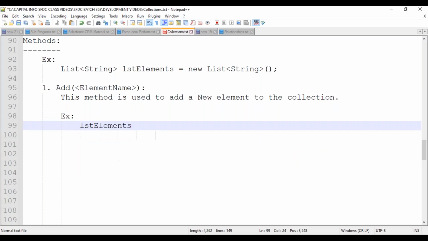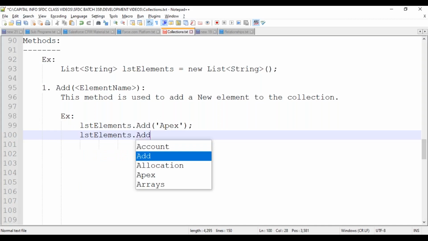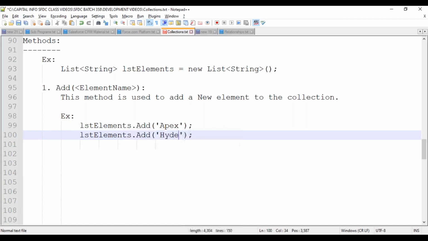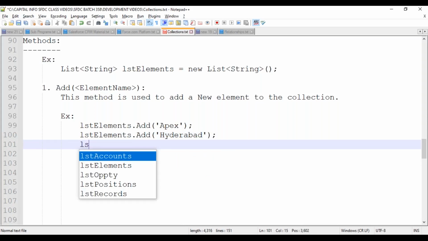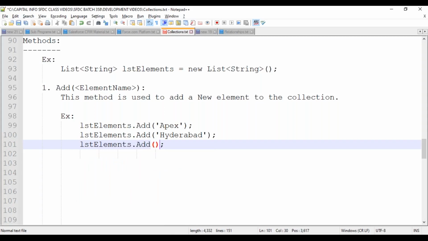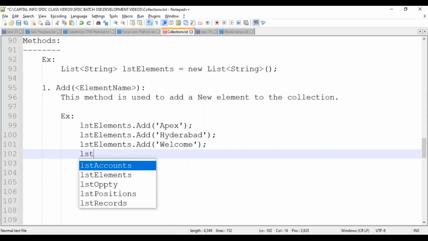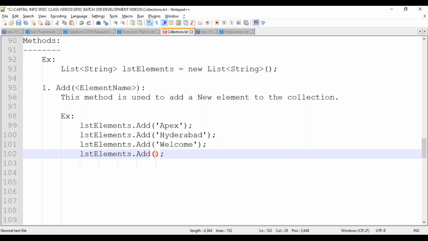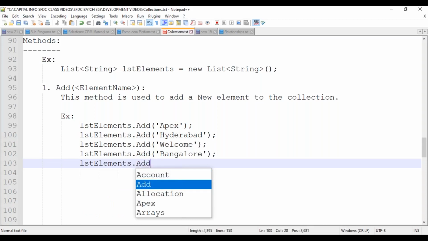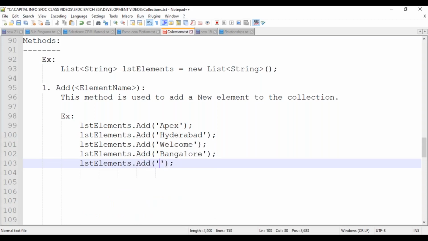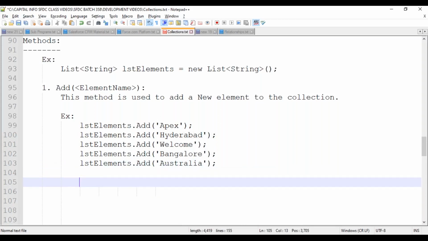Then how can we add? lstElements dot add of, I'm adding an element with the name Apex. Apex is a string element, so string elements will always be enclosed within single quotes. lstElements dot add, I'm adding the element Hyderabad. lstElements dot add of Welcome. lstElements dot add of Bangalore. lstElements dot add of Australia. So these are the various elements that we have added to my collection.